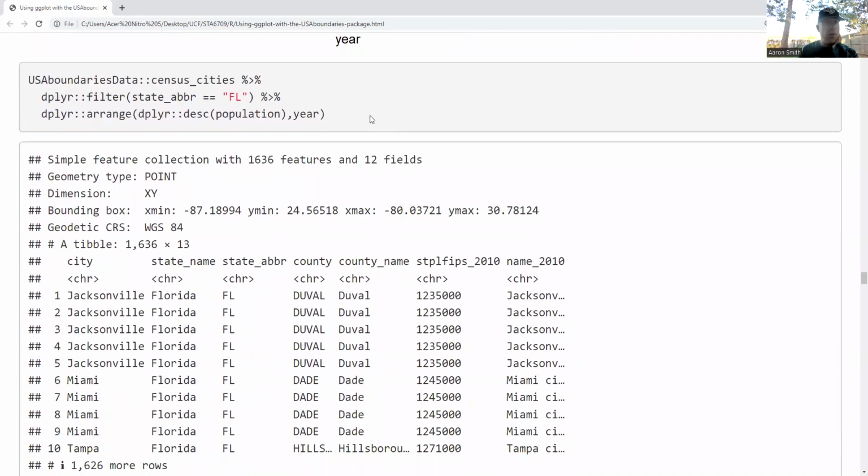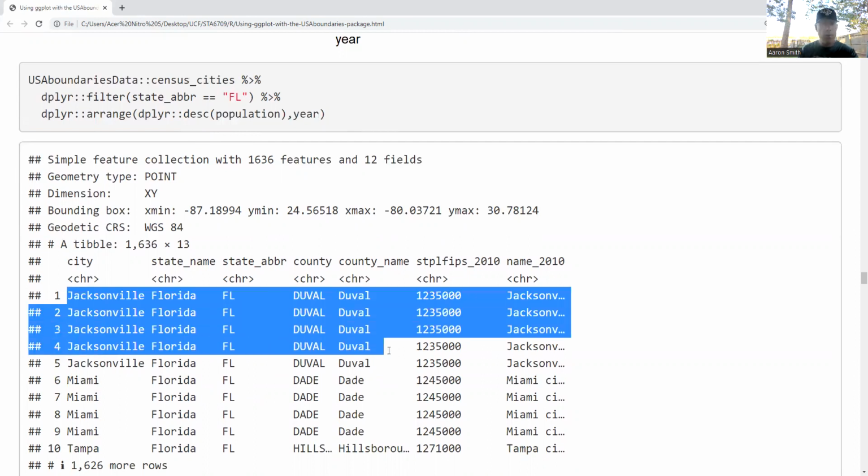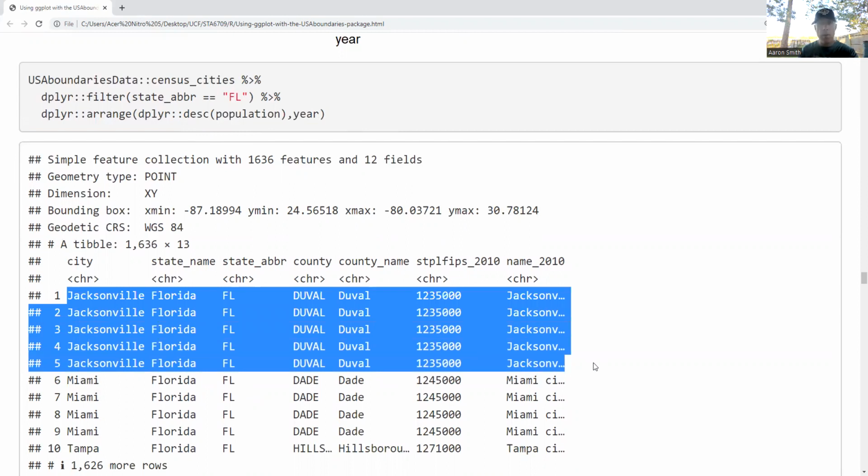And so here we can actually see the data set. It's just the first few rows. I've got it sorted so that the highest population is at the top, and then it's sorted by year. So it's first sorted by population. Jacksonville can appear again lower down in the data set, but the most populated city in the entire data set is Jacksonville, followed by Miami.